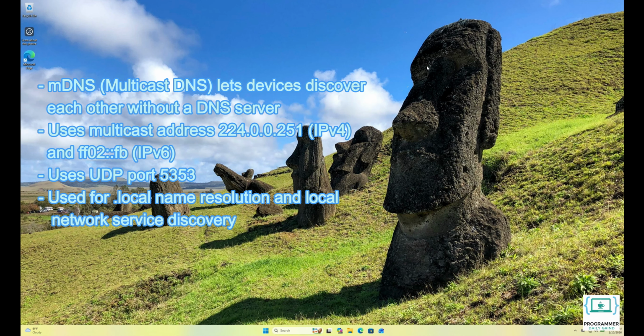On Windows 11, mDNS is enabled by default and integrated into the networking stack. It is used by features such as network discovery, printer discovery, media streaming, and service discovery. Windows listens for incoming mDNS queries and also sends mDNS queries when applications attempt to resolve .local names.